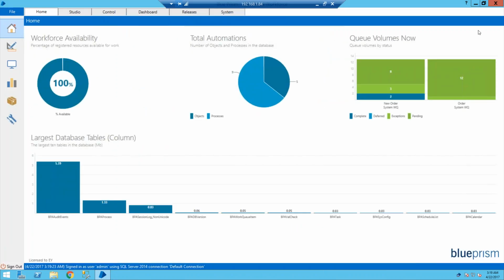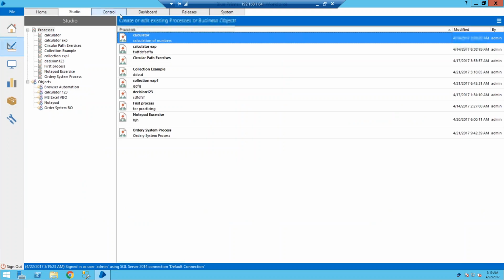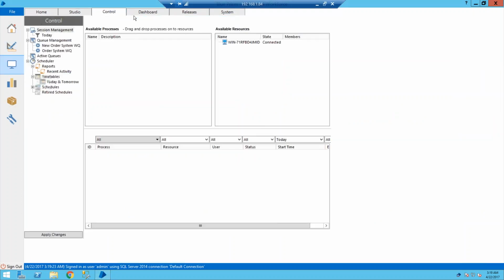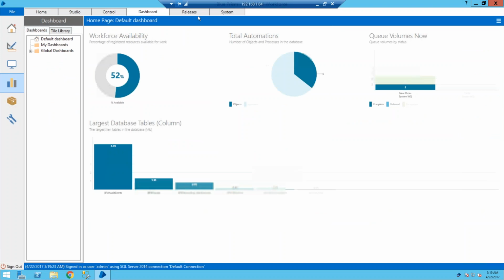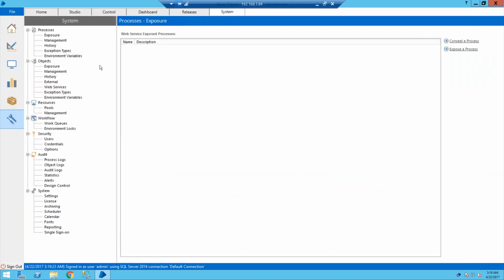Okay, so this is the home screen of Blue Prism. As you can see, we have around 6 tabs on the home screen: home, studio, and control, and then dashboard, release, and system.